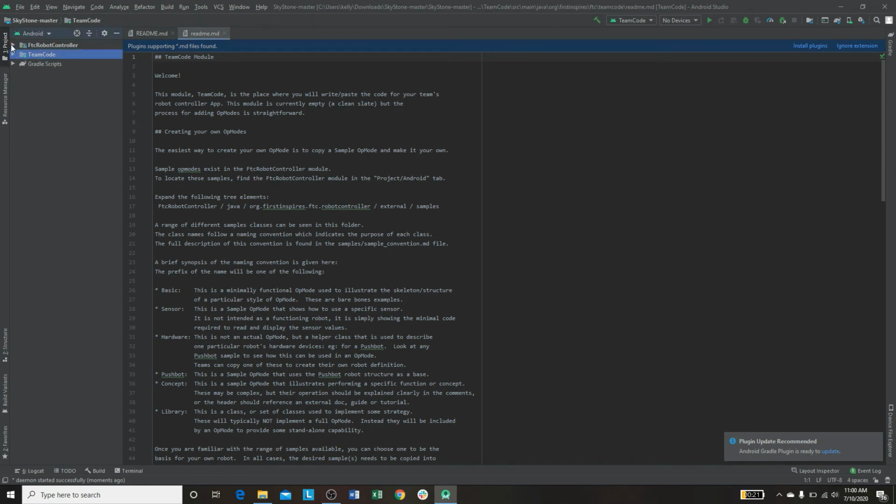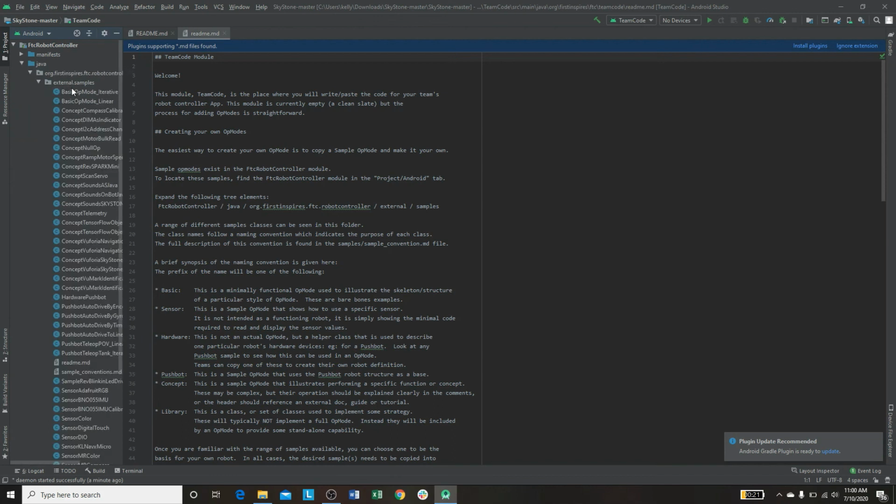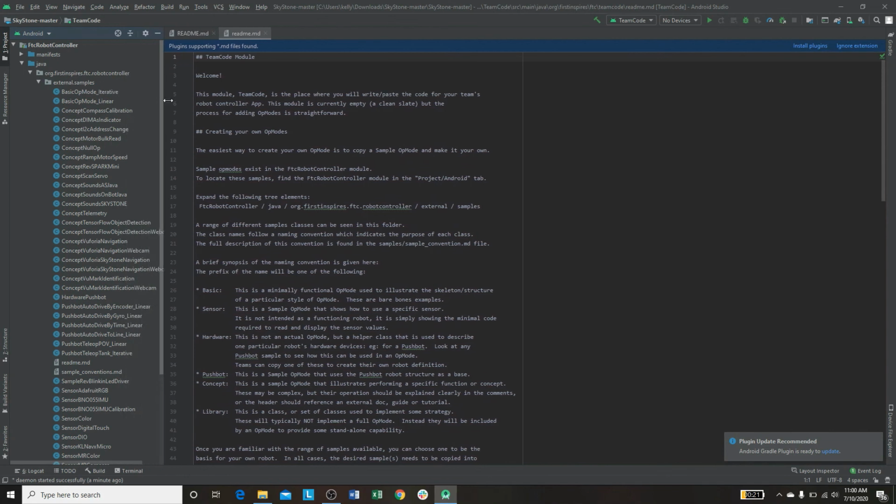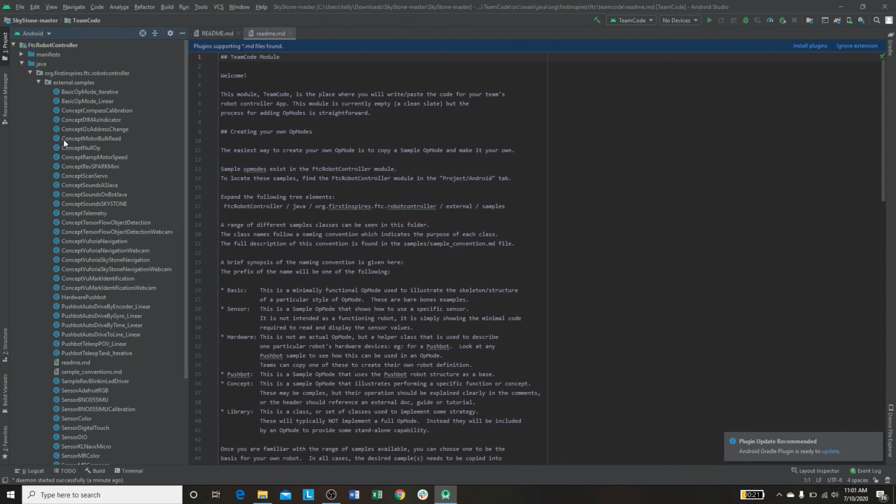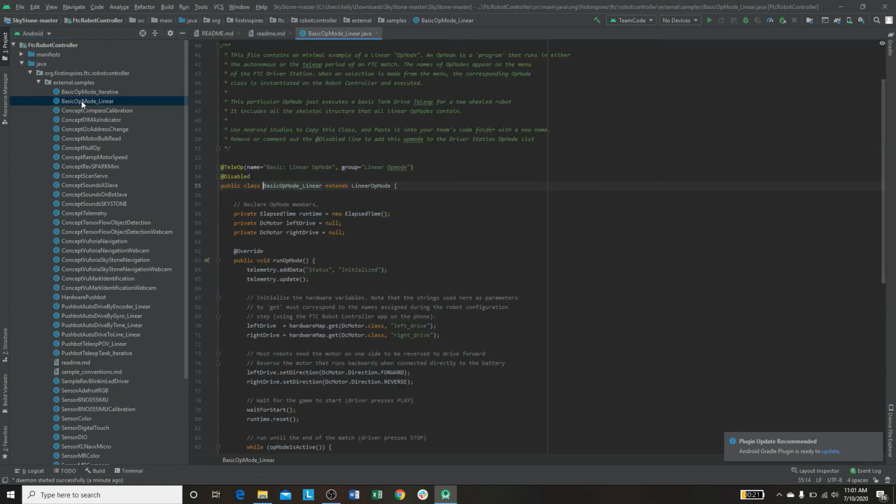If you look in the FtcRobotController folder, go into Java, and External Samples, you will see samples of code that show you concepts in the FTC SDK. For example, a linear op mode.